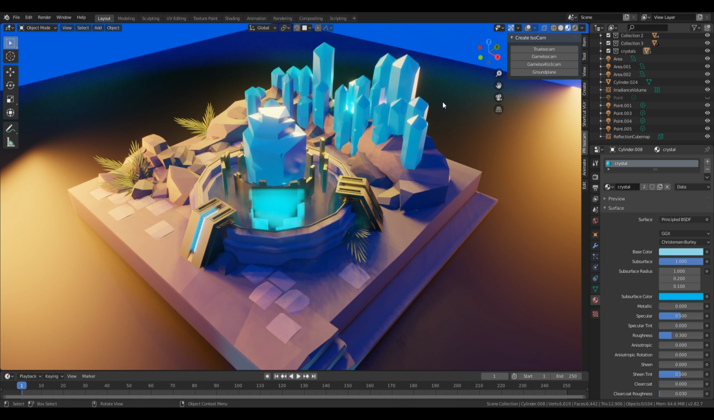This time I want to make this fantasy crystal-like scene that I've done recently, but I want to make it smaller in scope so you can follow along.